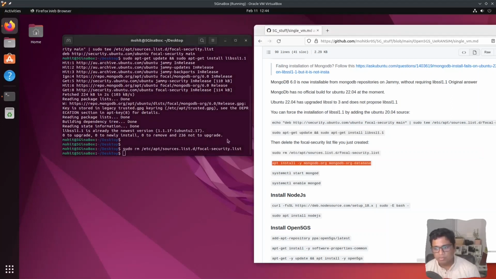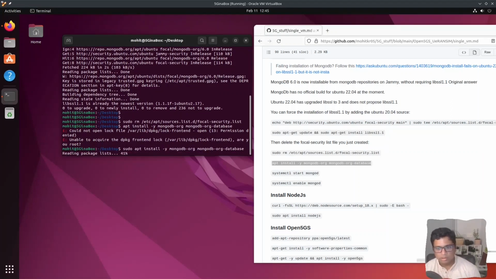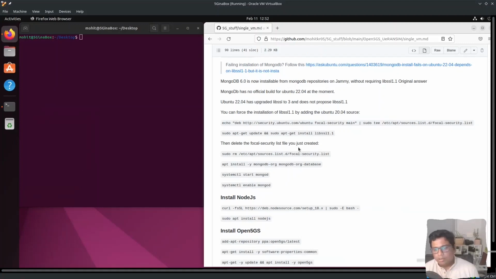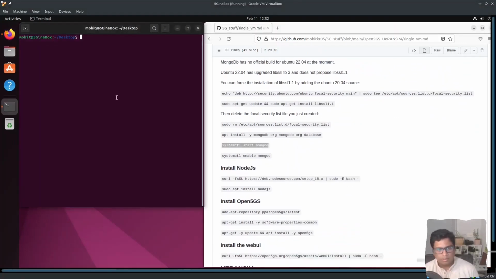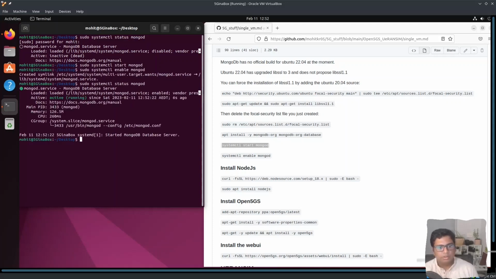Then I can use this command to install MongoDB, the mongodb-org database. All right, so MongoDB is installed. Right now it's not up. Let me just start it and then enable it. If you check the status now, it should be up and running.